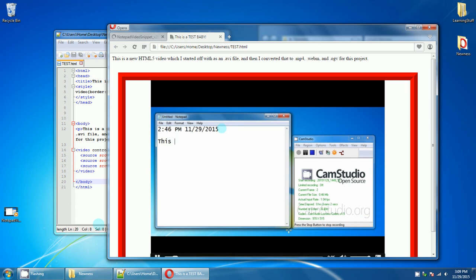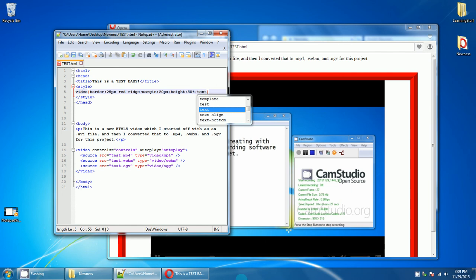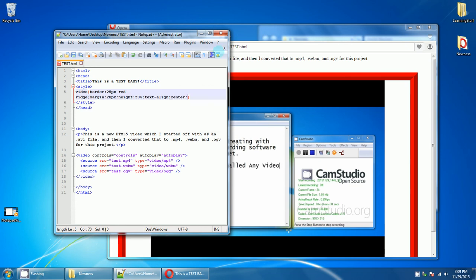So right now, my video style, I have a border of 25 pixels, red ridge, a margin of 20 pixels, a width of 90%, and a height of 90%. I can change that height to 50%. I can take the width completely off. I took the width completely off. I gave it a height of 50%, and let me see how text-align will work. Text-align center. Let me save this, and let me refresh this and see what happens.